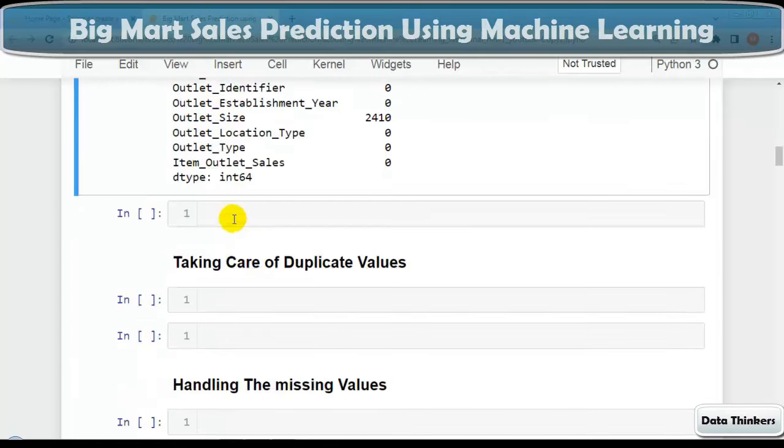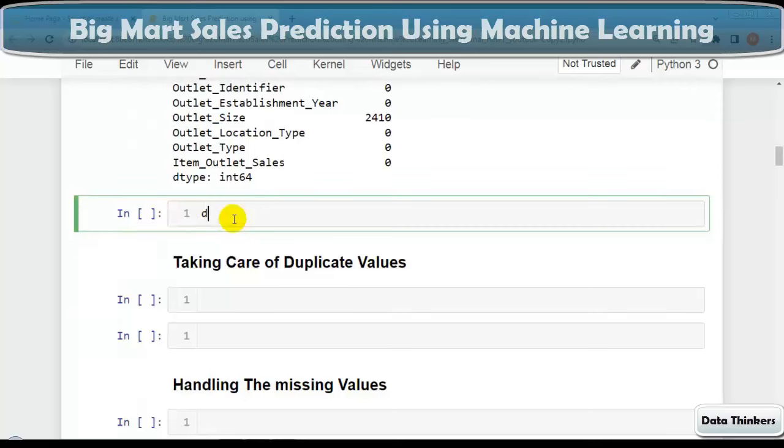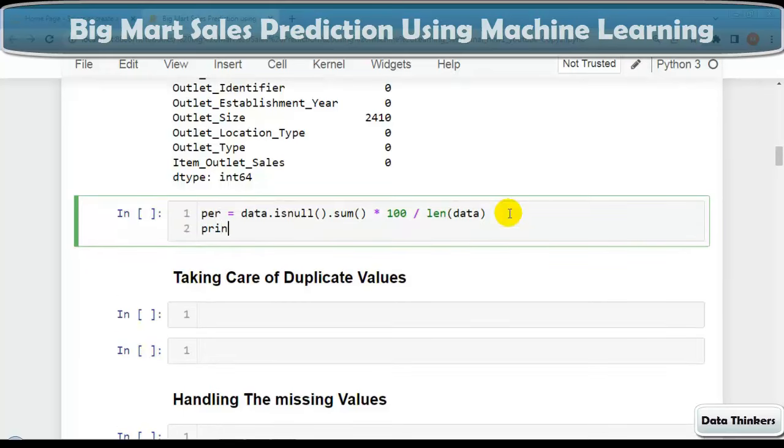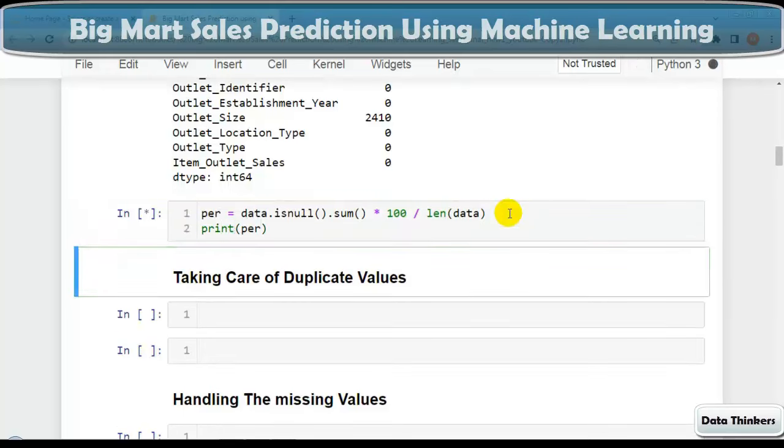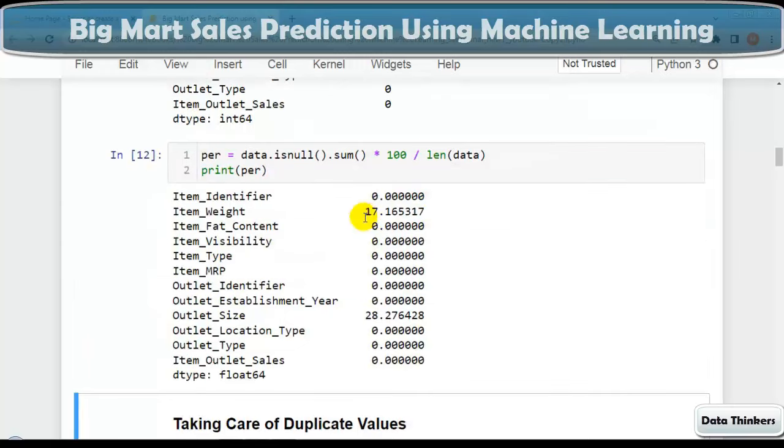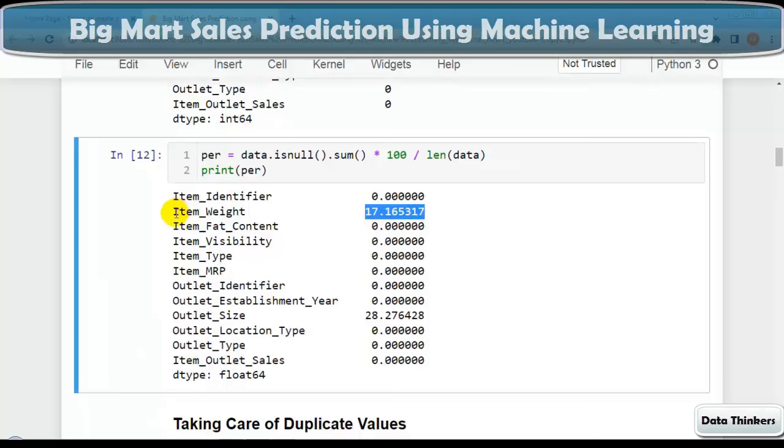So now let's calculate the percentage of missing values for each column in the data frame. For that, let me write data.isnull().sum() multiplied by 100, because we are interested in percentage, divided by the length of our data frame. Let me assign it to one variable. You can use any other name as well. And let me print this variable. Let me execute this cell. As you can see, around 17% of values are missing in this column, Item_Weight. Around 28% of values are missing in this column, Outlet_Size.